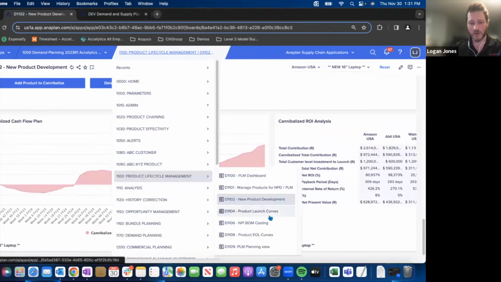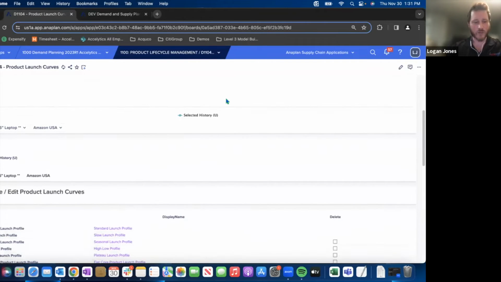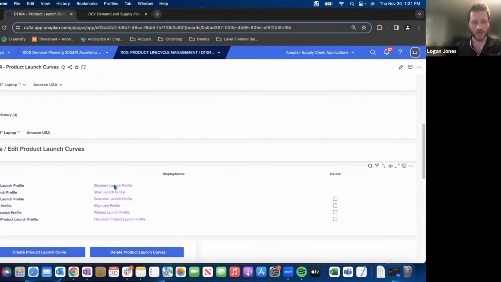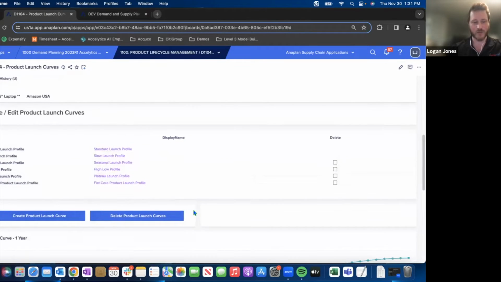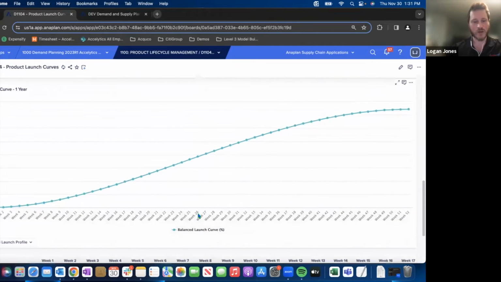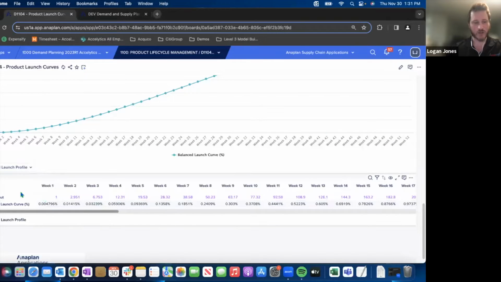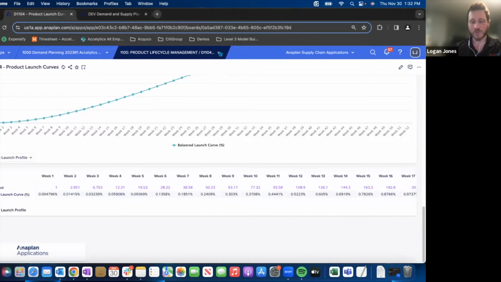And then this product launch curves section is how we're able to either set up new launch profiles or delete current ones that we already have in place but no longer see as viable or useful. This also allows us to manually update these different profiles if we need to tweak them a little bit more.